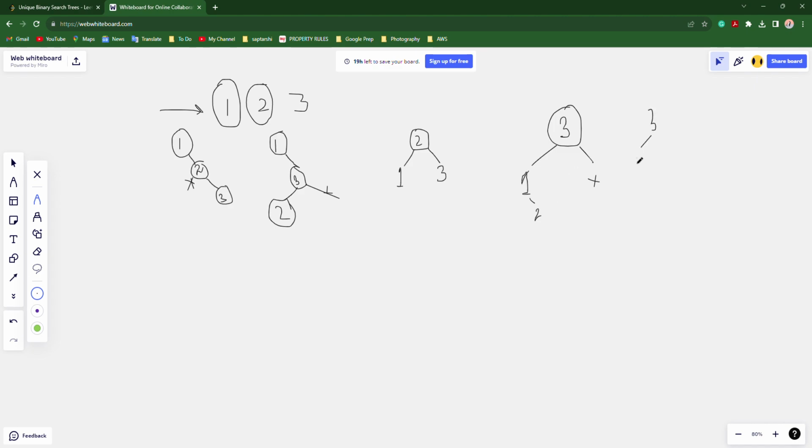Another one can be 3, 1, sorry, 2, and then 1 can sit at the right hand side. See, the number of possibilities 1 has and the number of possibilities 3 has are the same, right? Because 1 didn't have anyone to sit on the left hand, similarly 3 didn't have anyone to sit on 3's right hand, right? So basically we saw if we have only one node like 1, how many possibilities we have? We have only one possibility, right?